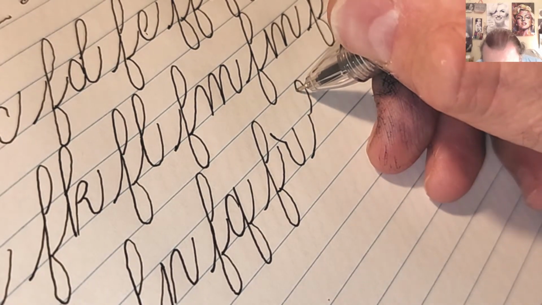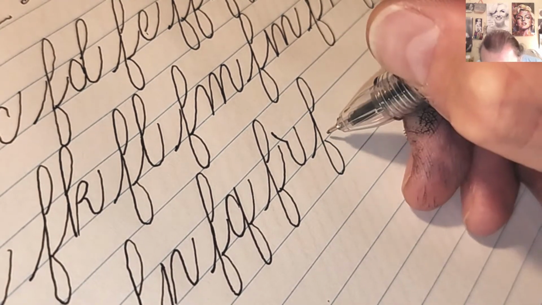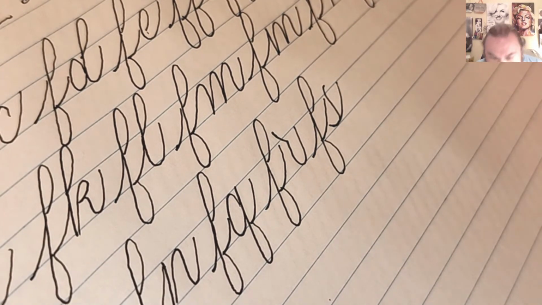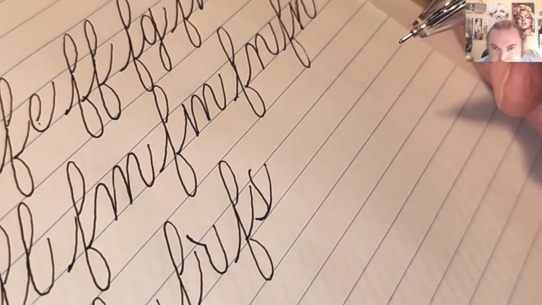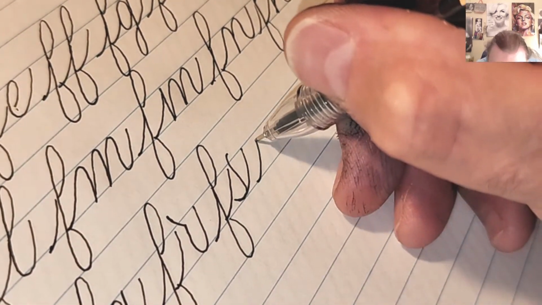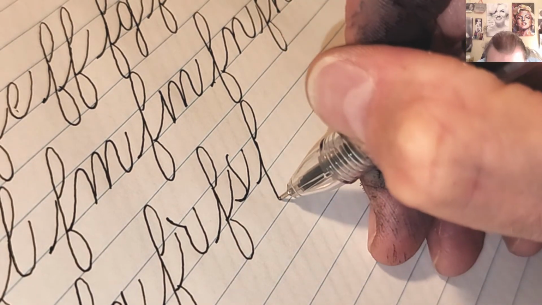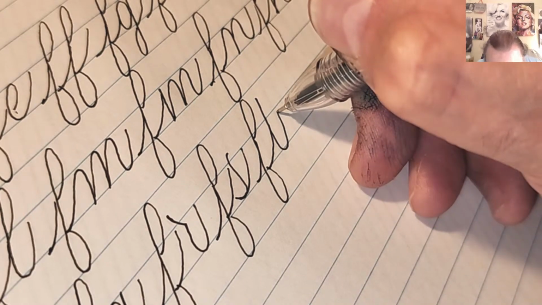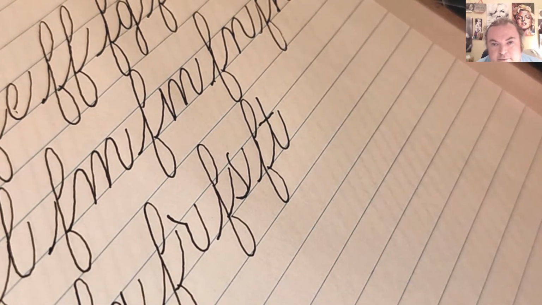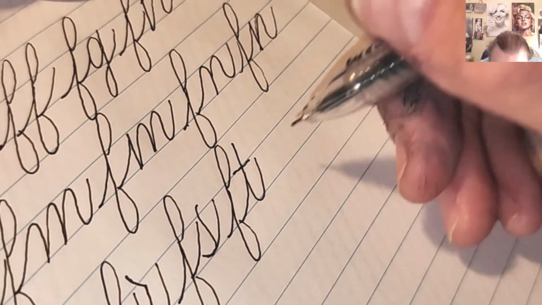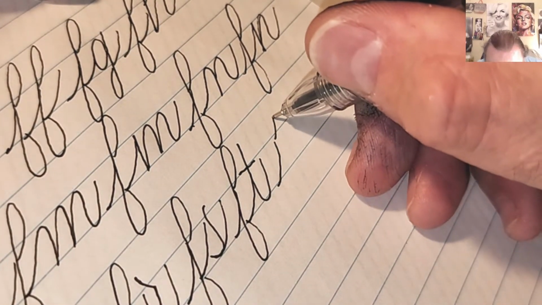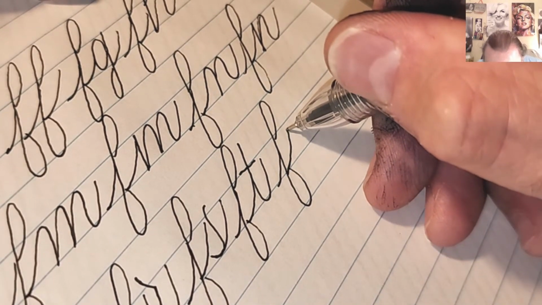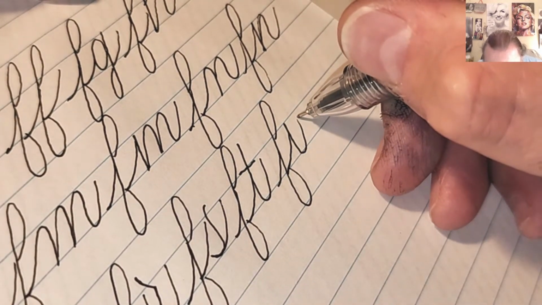Upstroke, ascending stem loop, reverse descending stem loop, upstroke, S stroke, upstroke. Upstroke, ascending stem loop, reverse descending stem loop, upstroke, giant underturn, cross. Upstroke, ascending stem loop, reverse descending stem loop, upstroke, underturn, underturn.